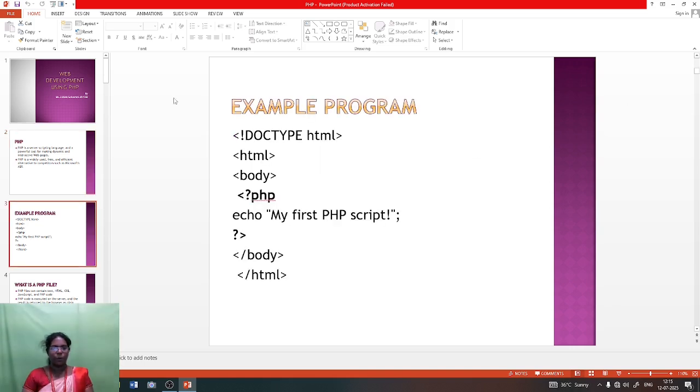Some example programs. This is the PHP syntax. The echo statement is the print statement. First we have to initiate the HTML program. This is the starting tag of HTML, and this is the ending tag of HTML.